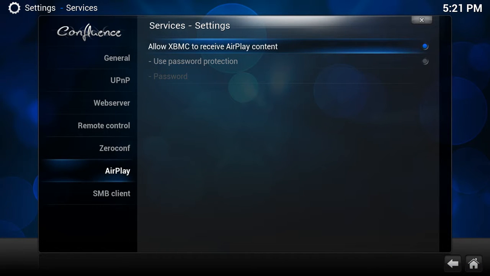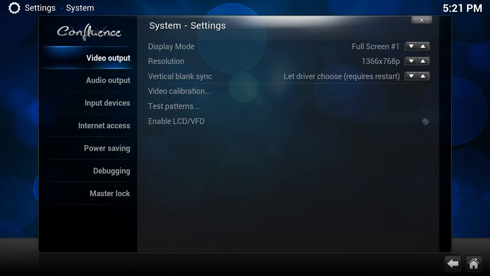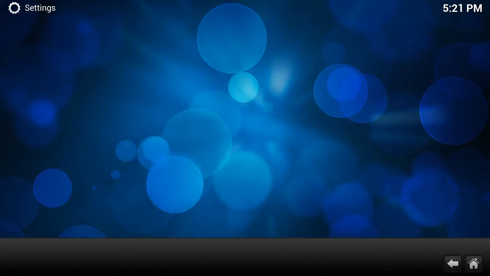And you go to allow XBMC to receive AirPlay content, and you enable that. The blue means it's enabled, the gray means it's not. System, and I'll just leave all this default.